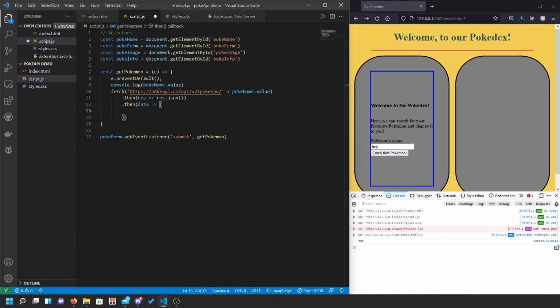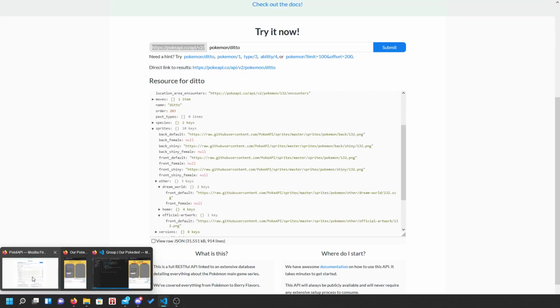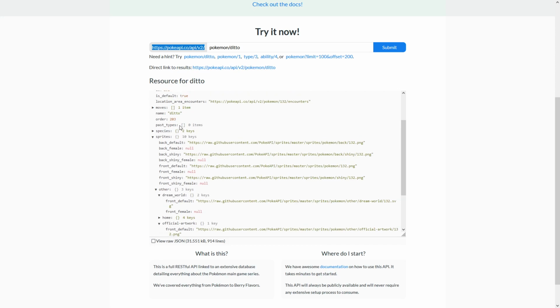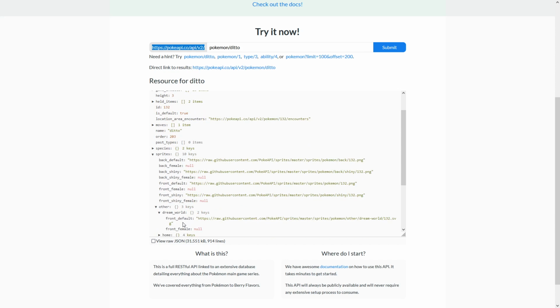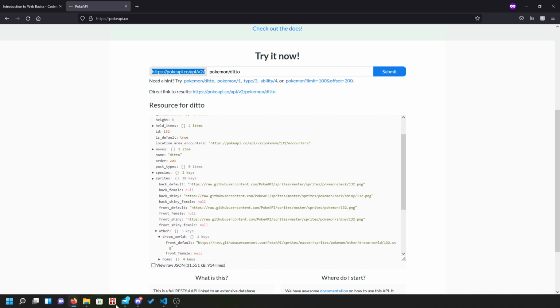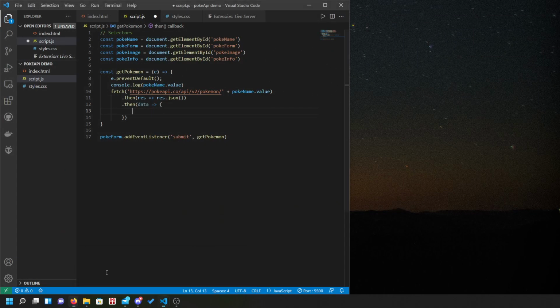So if we have a look at our API, we have to find the path that we care about. The image that we want is in this front default. To get to that, though, we need to go to sprites, then other, dream world, and then finally front default, which is a bit of a trek, but just how it is.